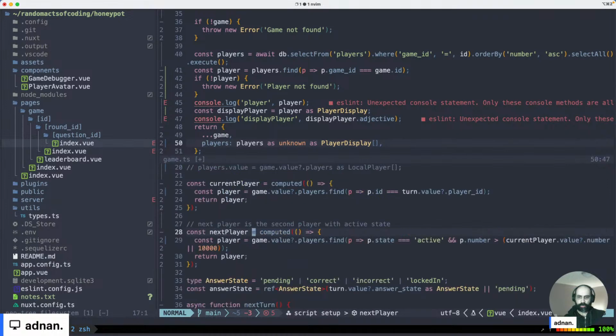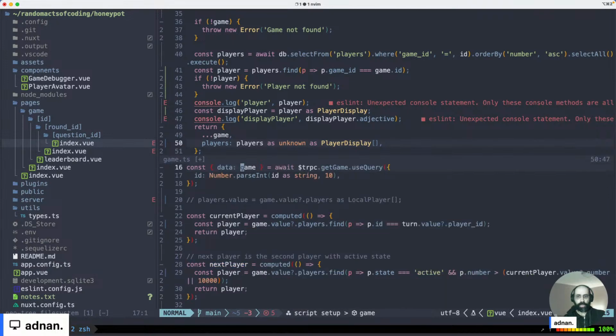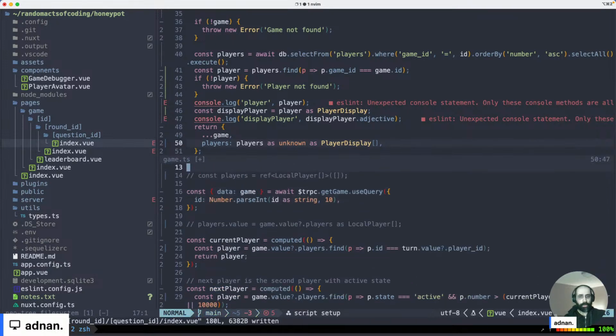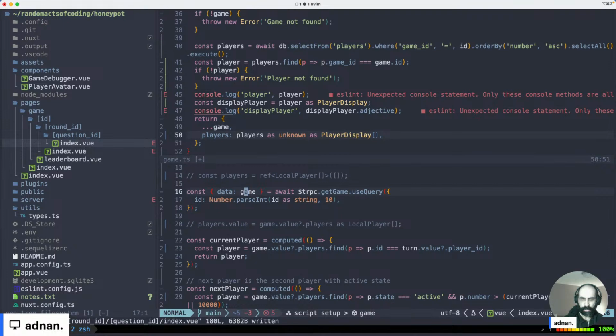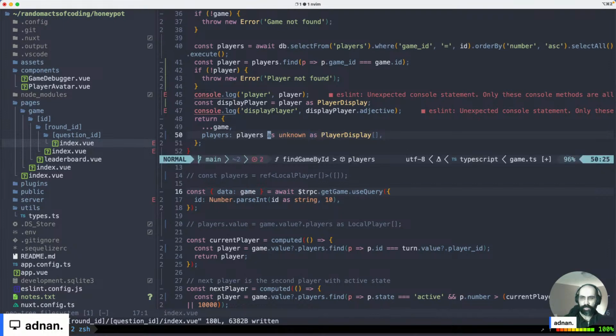So next player comes from game.value.players, and game comes from here. And so there's nothing in the chain. Like, sometimes with IntelliSense, there's nothing in the chain here that I feel like I'm missing, which means that something is wrong in how this is being translated.